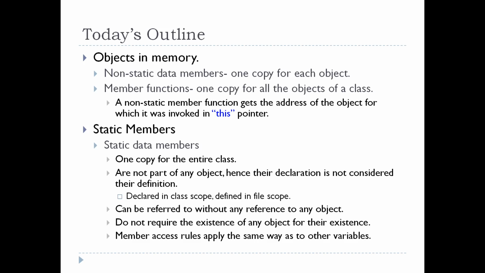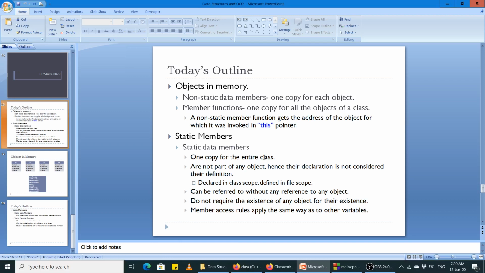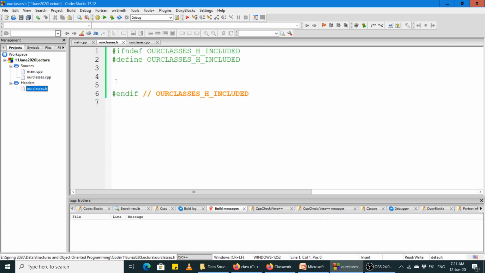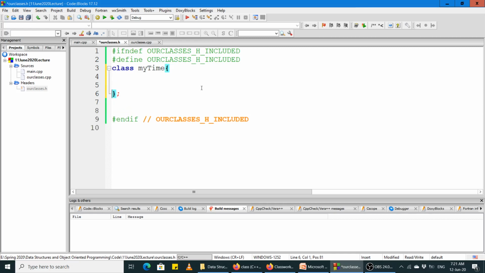Two, static data members and static member functions. So let's write that code. I have created all these files. Let us write classes. So let us create the same myTime class, okay?